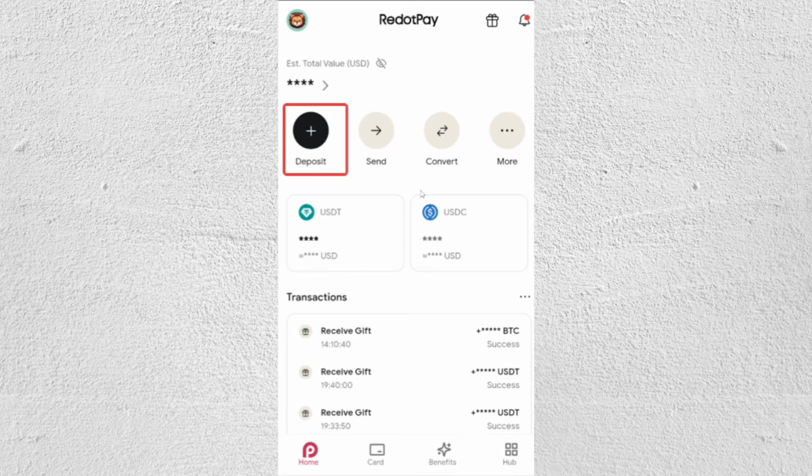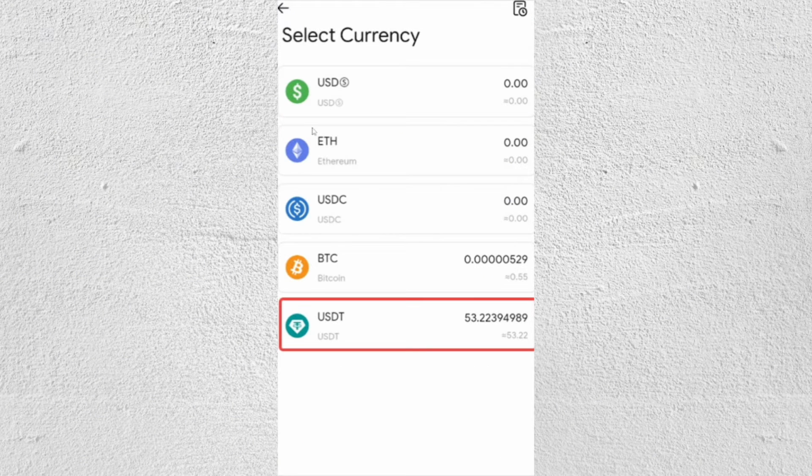Hey everyone, in this video, I'm going to show you how you can deposit cryptocurrency to your RedotPay account. So first, open your RedotPay application and click on Home, then tap on Deposit. And then select the currency that you want to deposit, for example, USDT.